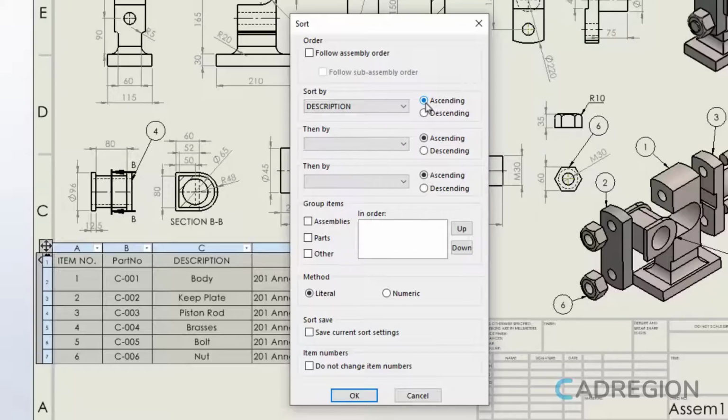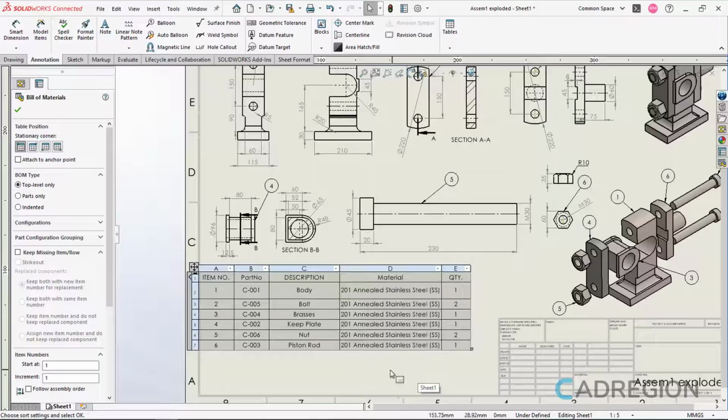If I select the Ascending option, then the table will be sorted in ascending order. On the contrary, if I select the Descending option, then it will be sorted in descending order. Now I will click OK to see the result. Notice that indeed the table is sorted by the description.